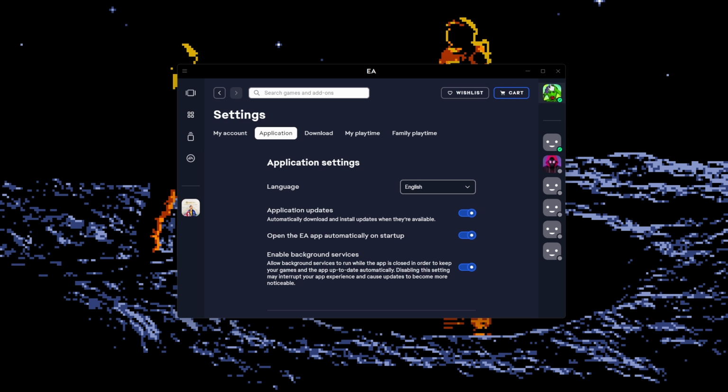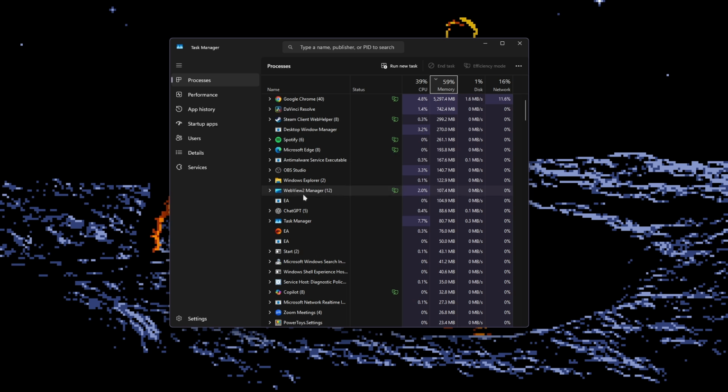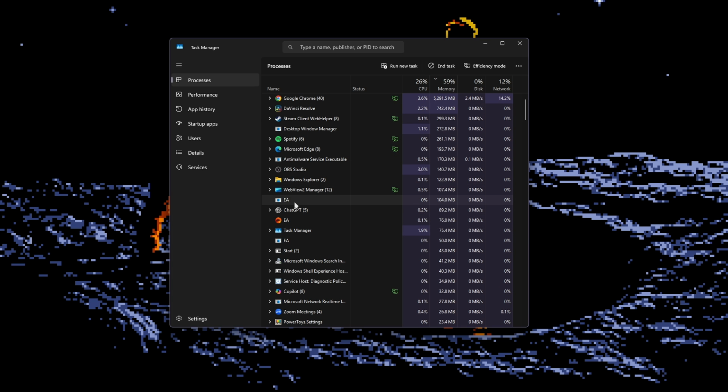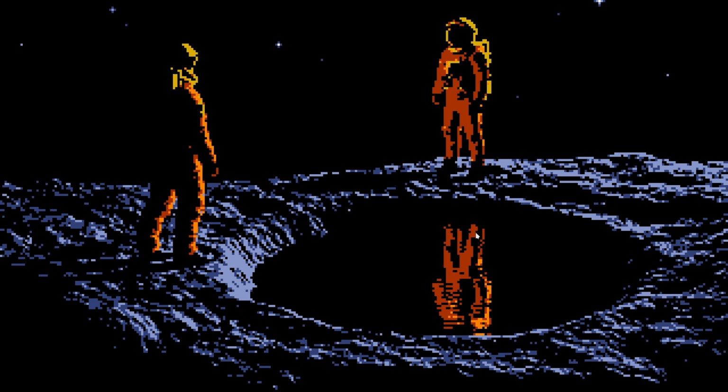Now, what you're gonna do is close it, open your task manager. After you open your task manager, find EA. Close all of the instances. So select the EA, delete, select the EA, delete. And then once you killed all the processes of EA, close it and then launch EA app again.